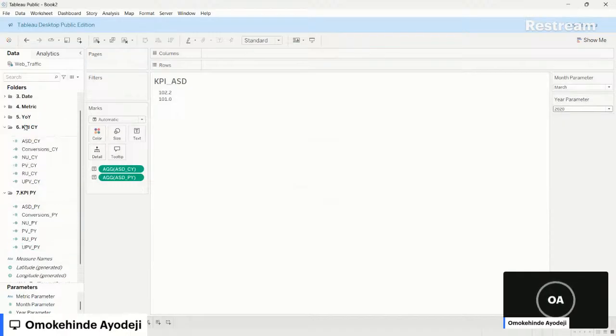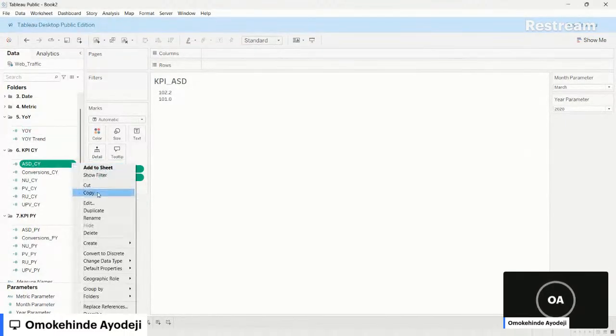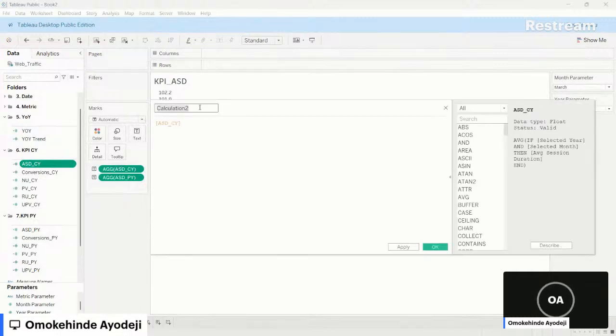And what do we do at this point? We would have to come over here to say that we want to create a year over year calculation. So I'm just going to come here to create, and I'm going to come here to calculated field. Then I'm going to say YoY underscore ASD.